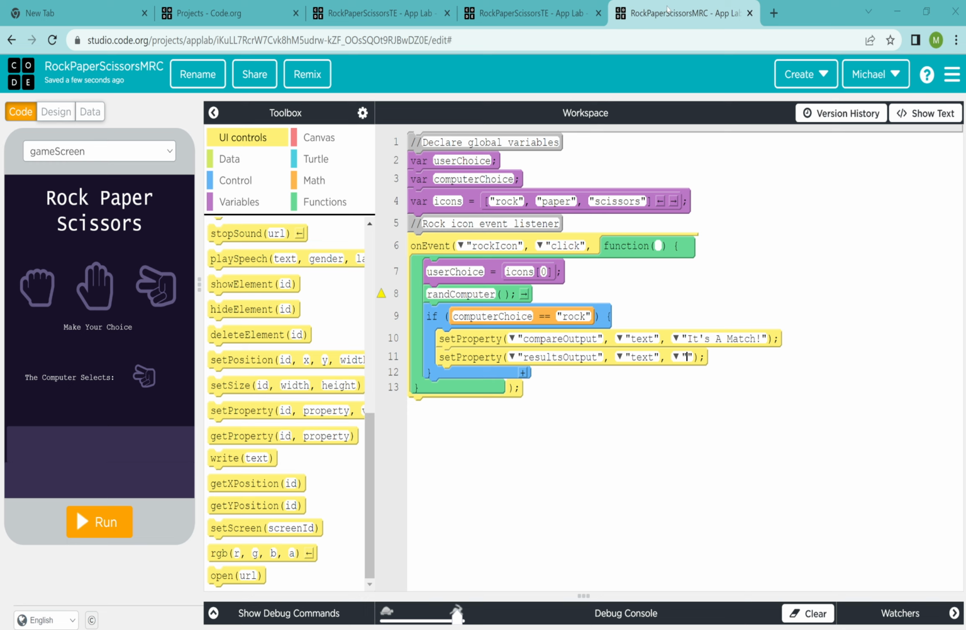Tie, all caps with an exclamation. Okay, so that's what happens if user choice rock, which is retrieved from line 7, matches the randomly selected computer choice rock. We get it's a match and you tie. But there's two other possibilities here.